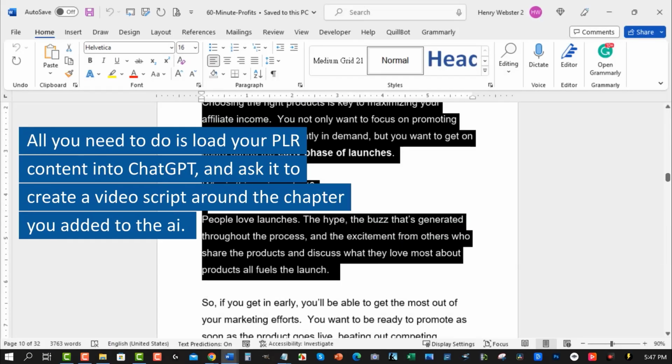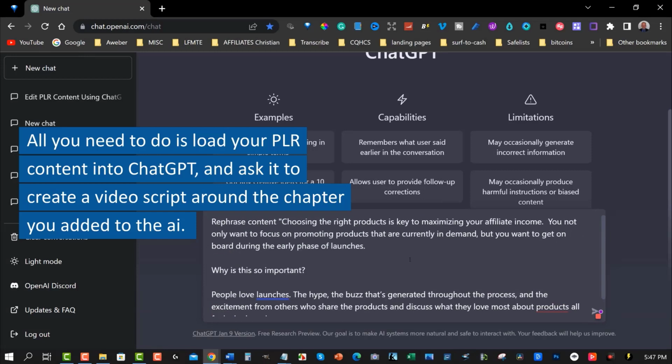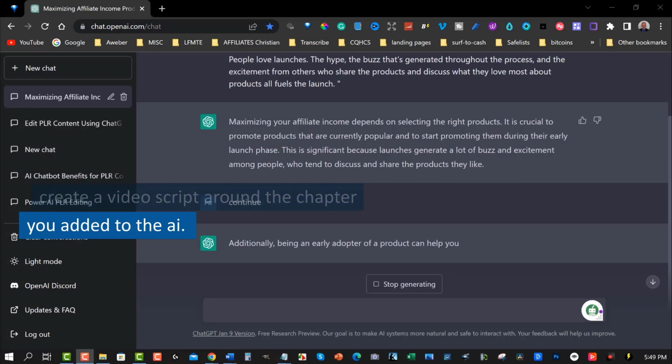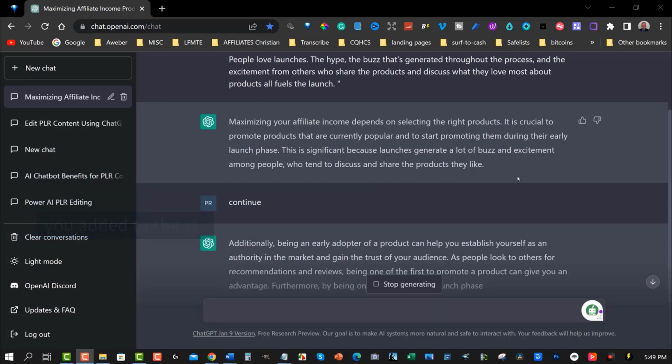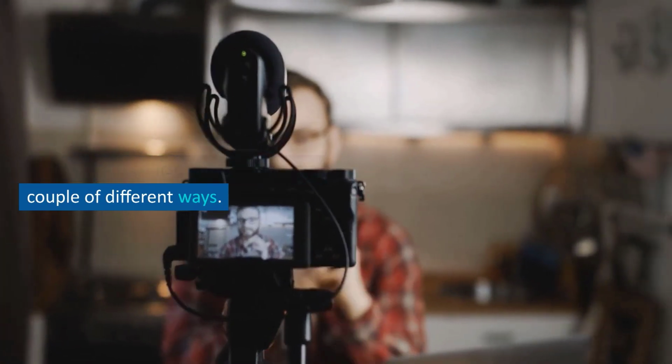All you need to do is load your PLR content into ChatGPT and ask it to create a video script around the chapter you added to the AI. The video course can be done in a couple of different ways.